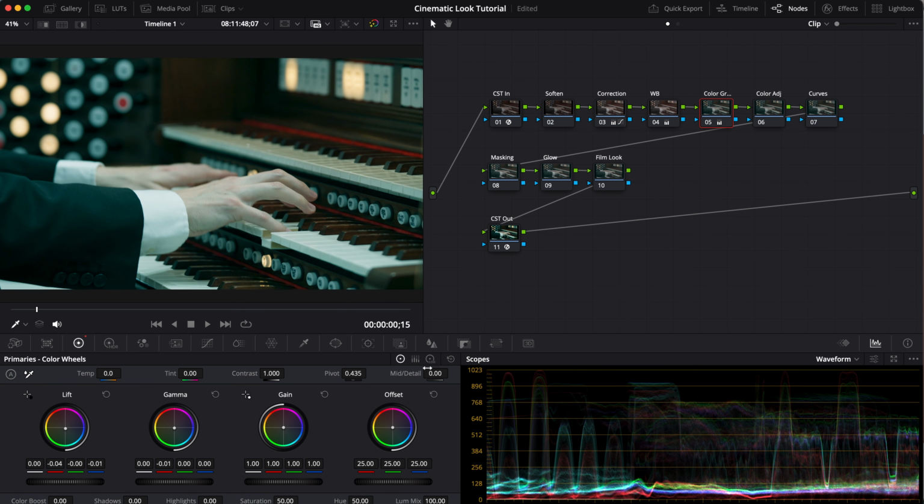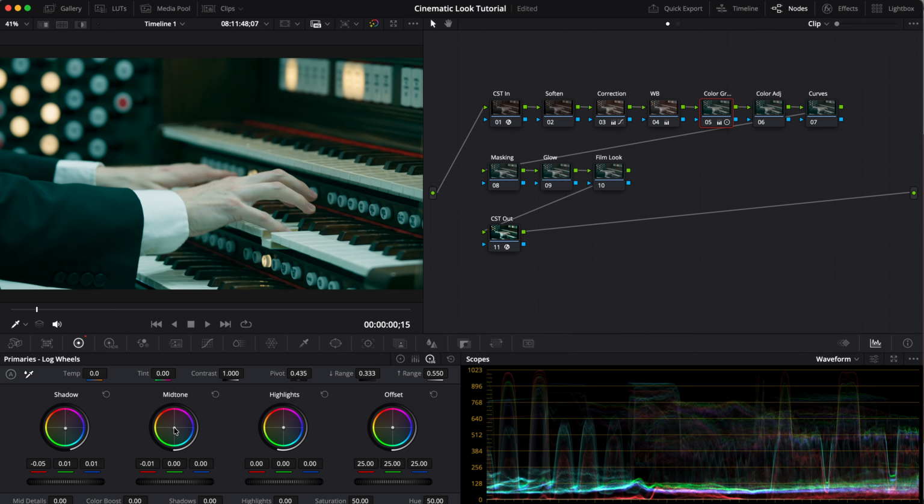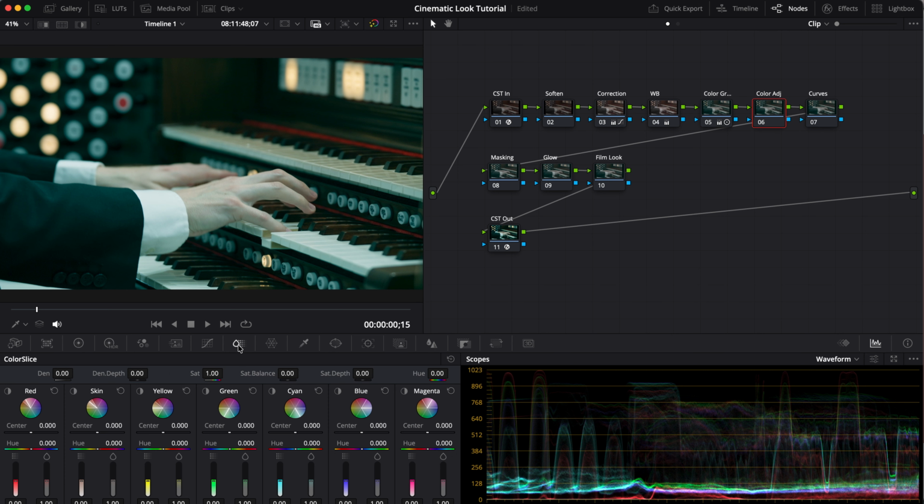So next what I'll do is I'll go over to these log wheels and do something similar. So I'll push that down. Now this looks really intense right now, so I might make some adjustments later, but let's go over to the color adjustment. And what we'll do is come over to this part, the color slice. And this is where we can edit individual colors. I'll show you my process with this as well.